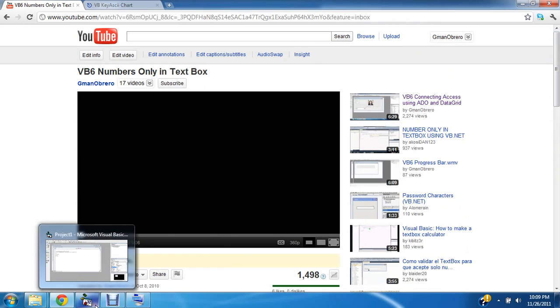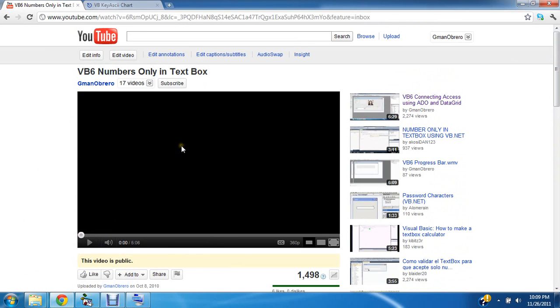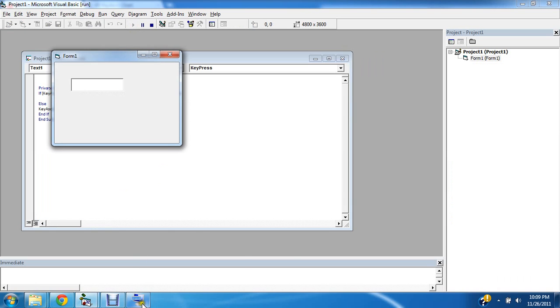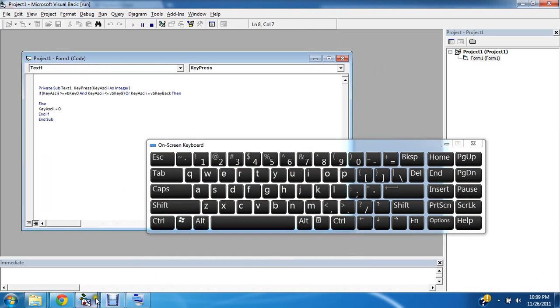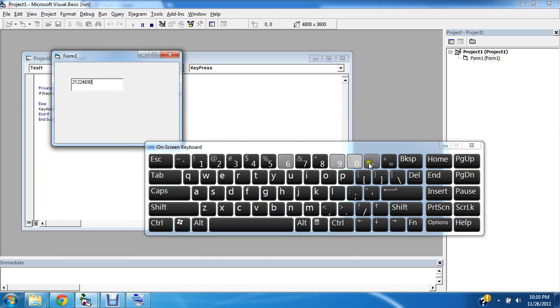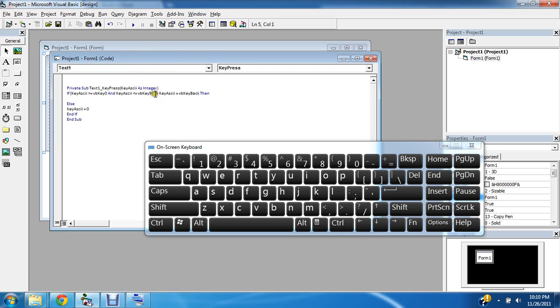So now we just go back to the code of this video. It's right here, it's the text one. This code enables the numbers and disables the letters. So numbers, no symbols, no dot, no nothing. It's just numbers and the backspace. This part is for the numbers and this is for the backspace.